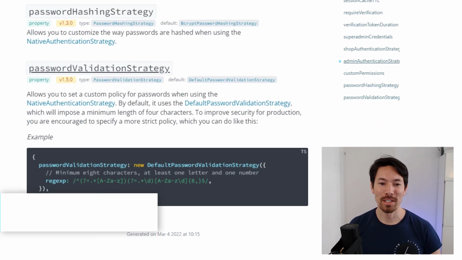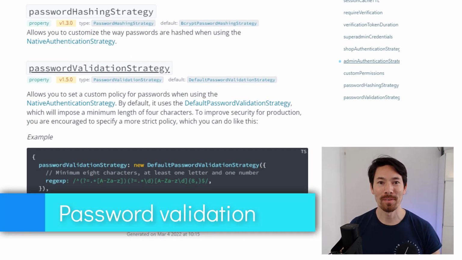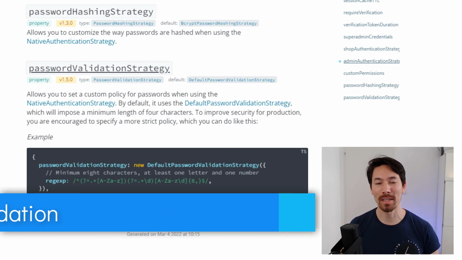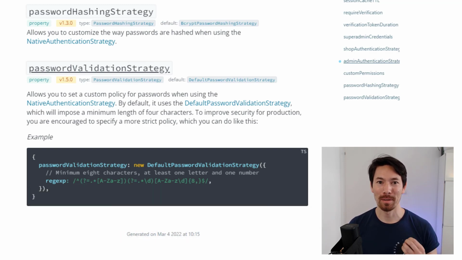The first of which is the new password validation strategy. That's a new option in the auth options which allows you to set a policy for how passwords can be defined for new customers or new administrators. For example, you might want to enforce a minimum character length, or that passwords must contain certain characters and so on. This can now be done using this password validation strategy.